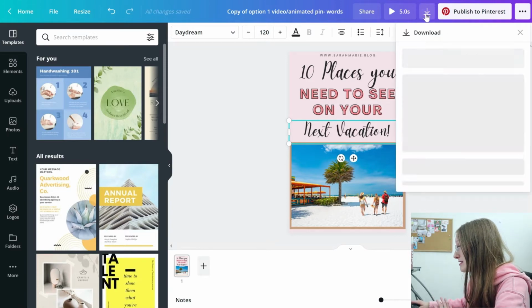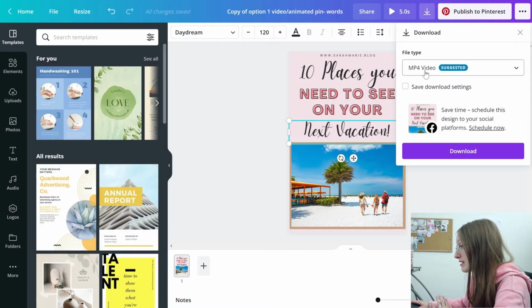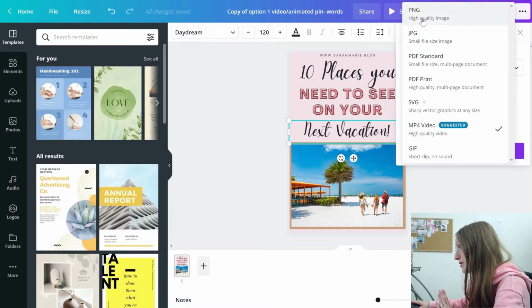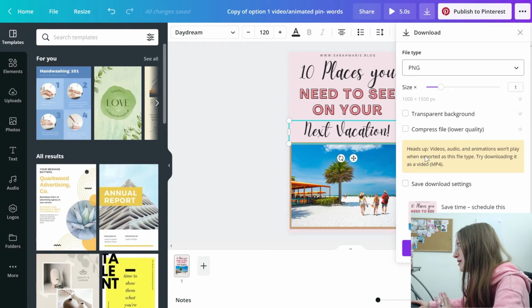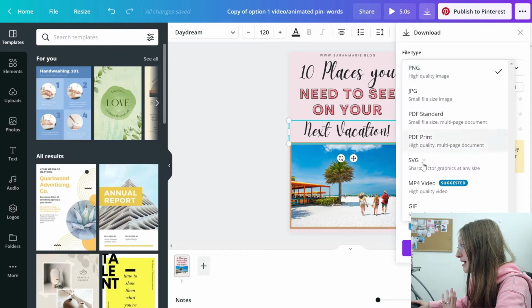Then all you have to do is download it. Make sure you download it as an MP4 because this is a video pin technically, and it won't work if you download it in any other format. If you try to download it as a PNG, it will tell you video, audio, and animation pins won't export. So make sure you are doing it as an MP4.